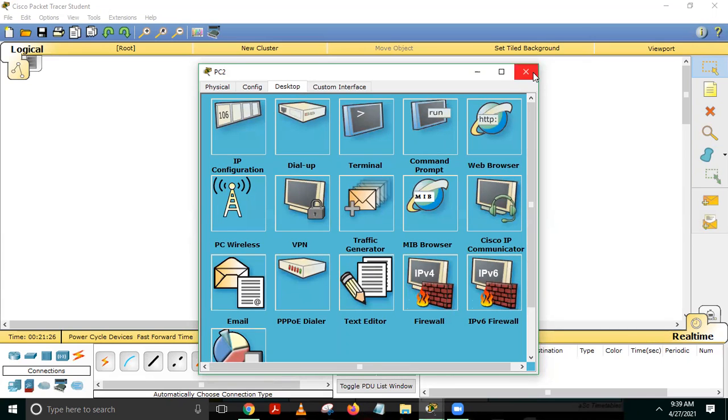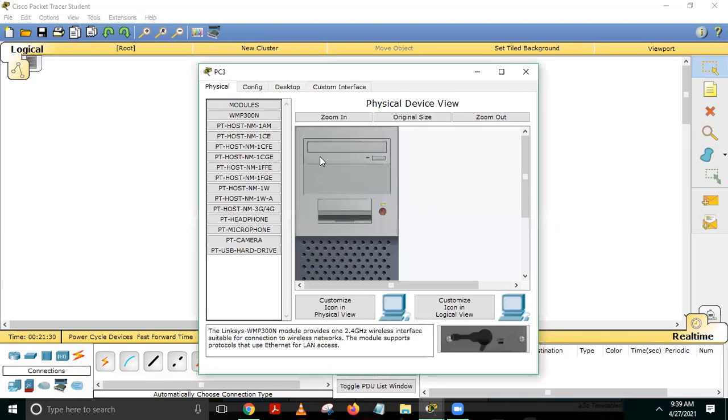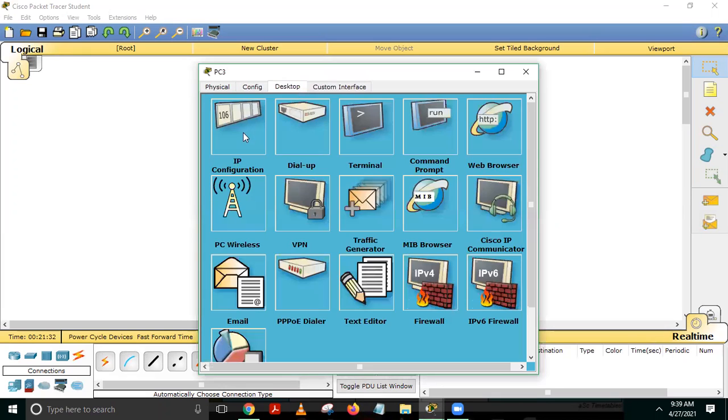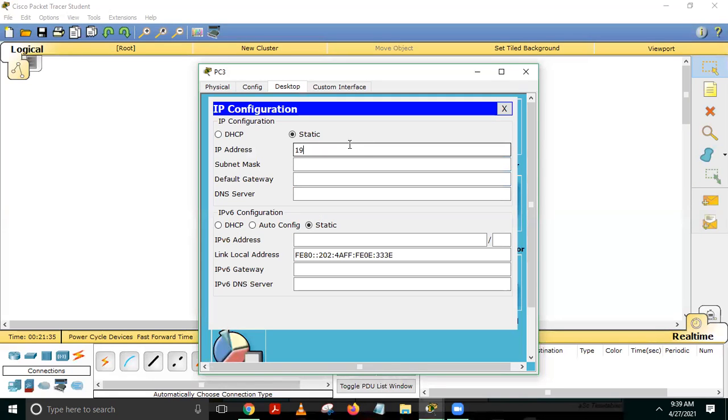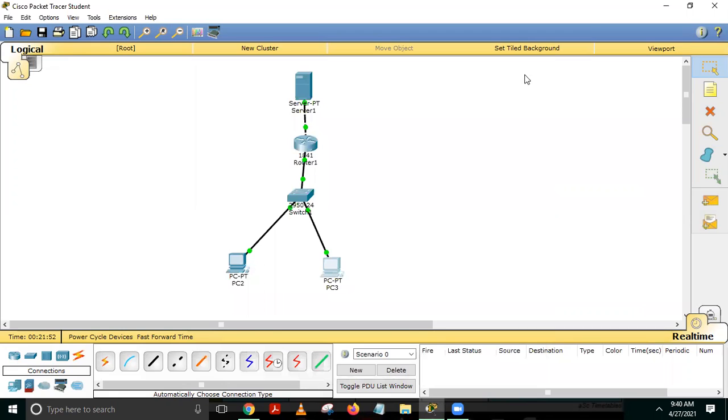Similarly, we will go to the next device and assign the IP address to PC3. So let's go here, assign IP address. 192.168.0.1 and 2 are already used. So I'm going for 3. Assign the subnet mask, which is same as that of the router address. We are done with the configuration of PC2, PC3, and the router interfaces.